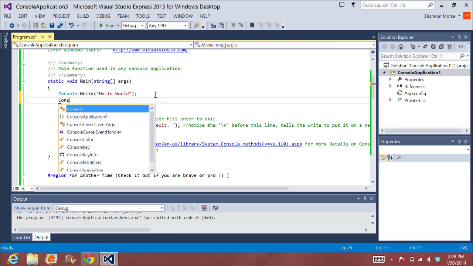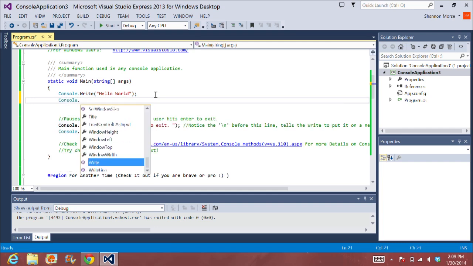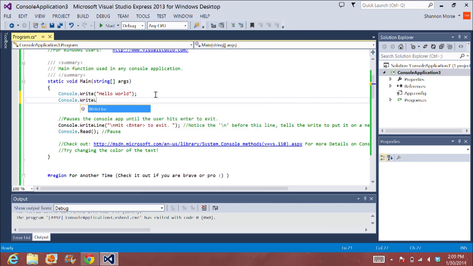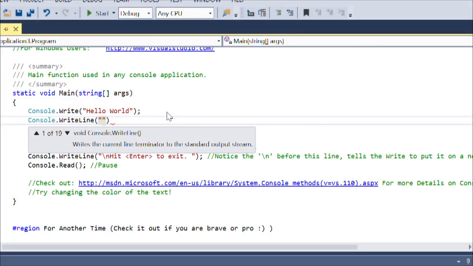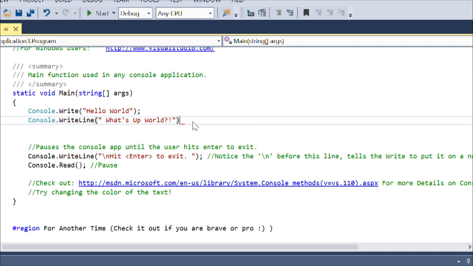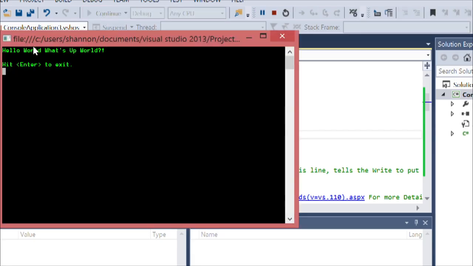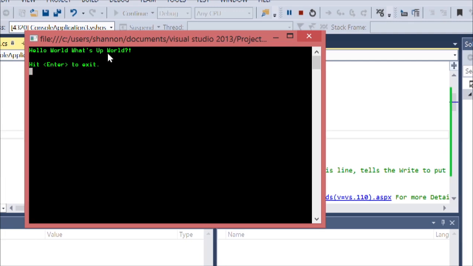So this one's going to be Console.Write, and I'll press enter again. And I'm going to add Line on here, because that's going to tell it, after you're done writing hello world, it's going to put in an automatic enter to the next line below it. So this time I'm going to write space, what's up, world? It's sort of an update to the hello world program. And then put a semicolon. So if I run this, it says, hello world, space, what's up, world?